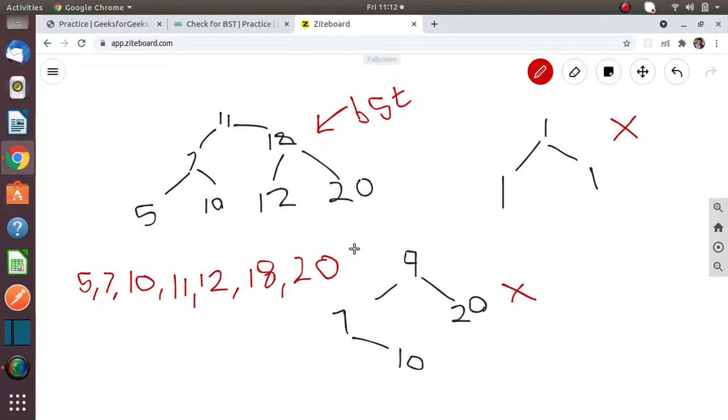Now I will give you another example. For 9, left is smaller, right is greater. Condition satisfied. Right is greater, and on the left we do not have any value, so checking for the right is greater. But 10 is also in the left of the 9, but it is greater than 9, so it does not follow the rule, so it is not a BST tree.